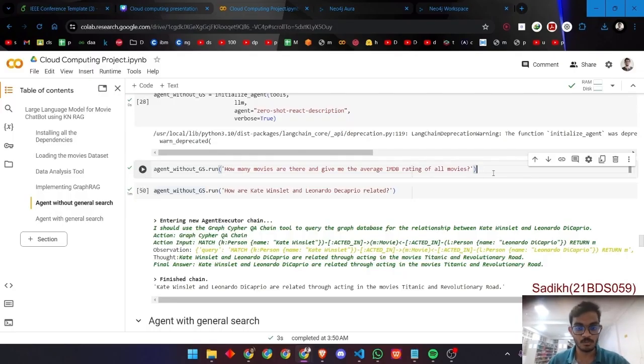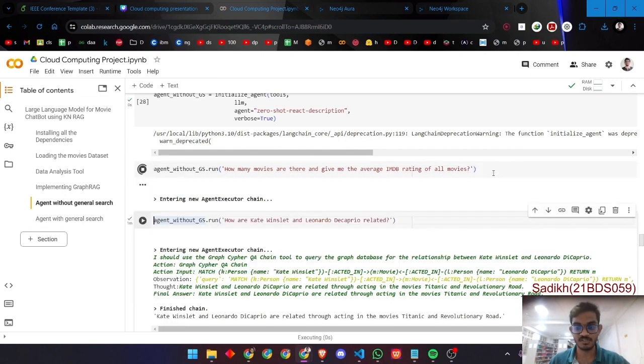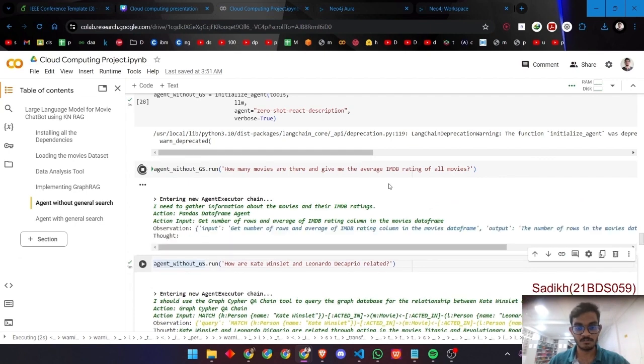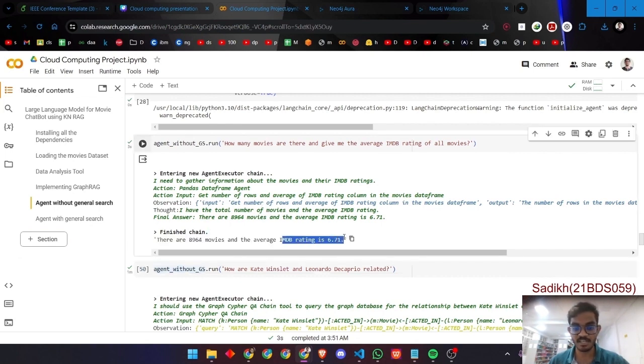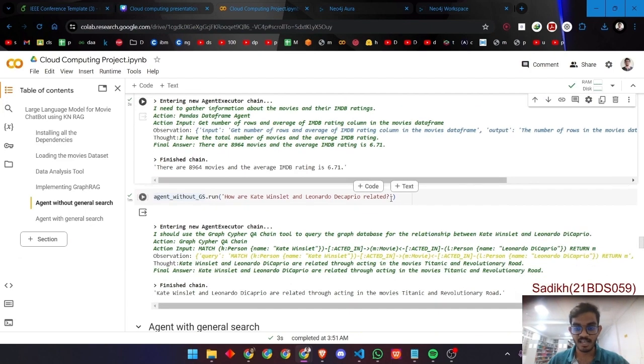Now let's ask a question: how many movies are there, and give me the average IMDb rating of all the movies. Now let's see how our agent answers this question. As you can see, it's performing a chain of thoughts here. First, it's using the pandas data frame agent, which is used for data analysis. It's taking an action, and based on the output, it's observing and giving a thought. In the first iteration itself, it got an answer that there are 8,964 movies, and the average IMDb rating is 6.71.